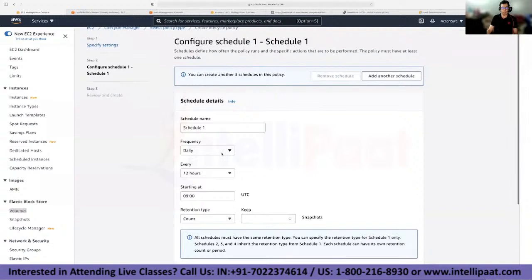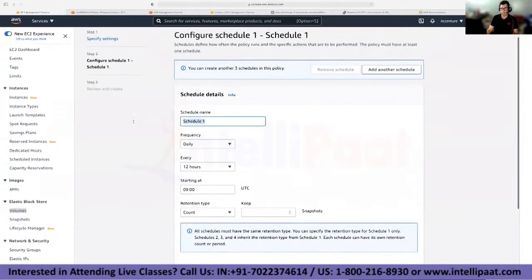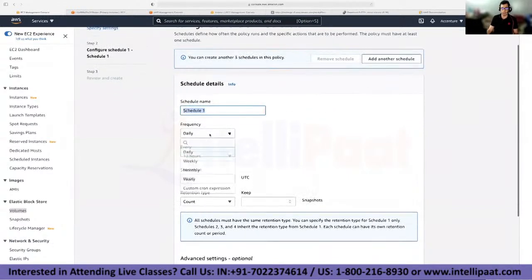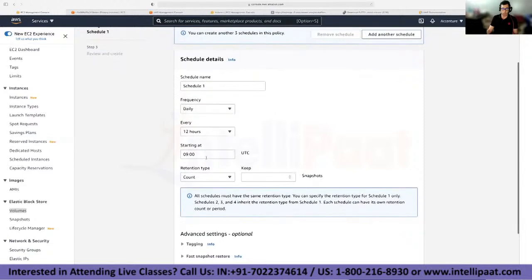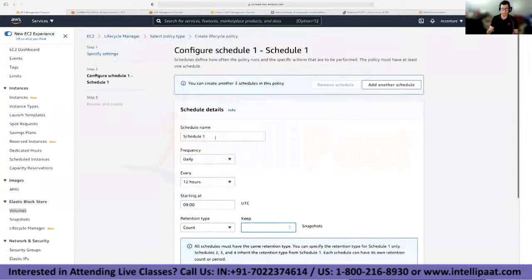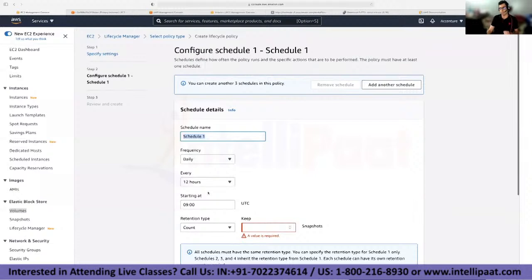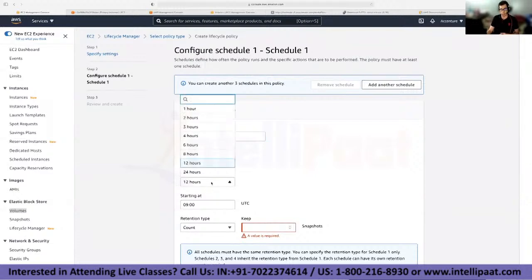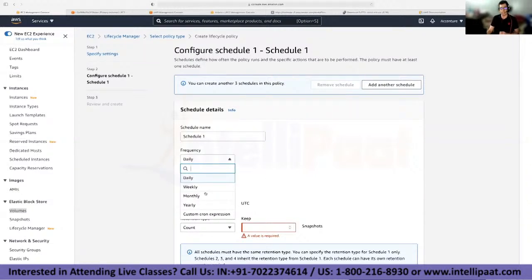Now it will ask me the frequency. This is the schedule name, frequency daily. I can choose daily, weekly, monthly, yearly. So I picked the additional volume. I say daily, every 12 hours, starting at 9 a.m. as per UTC time. Retention type count. You can keep a certain number of snapshots and delete the previous ones. So basically, you are scheduling the daily backup of this volume, for example every 12 hours.